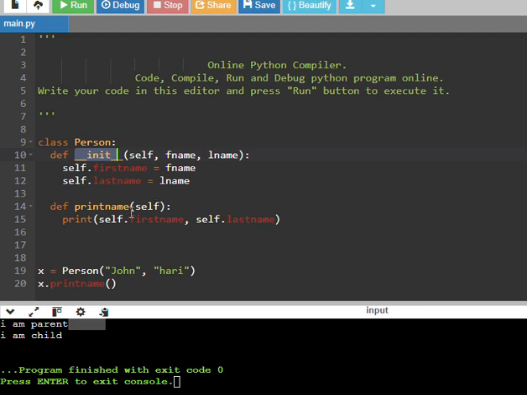Now to access this parent class, we have to create the object. Yes or no? So this is the object creation. We have taken x, and the class name is parent, and we have two parameters. Don't forget to specify the two parameters, which are f name and l name. So let's take the f name as John and l name as Hari.